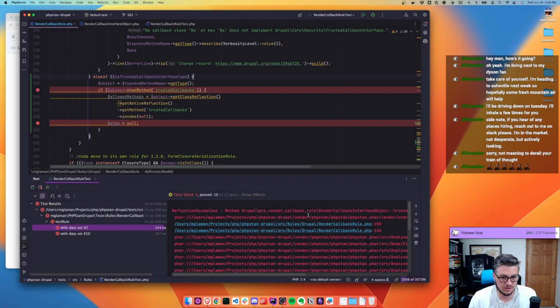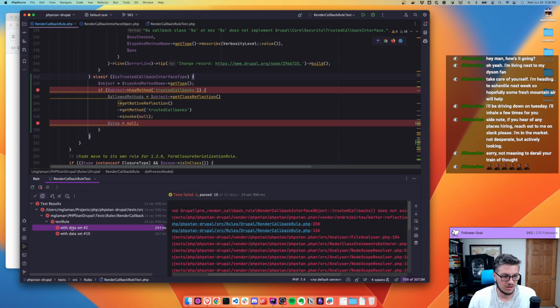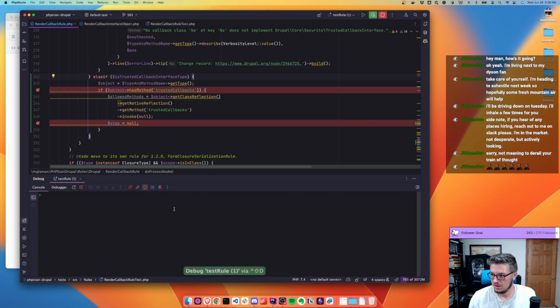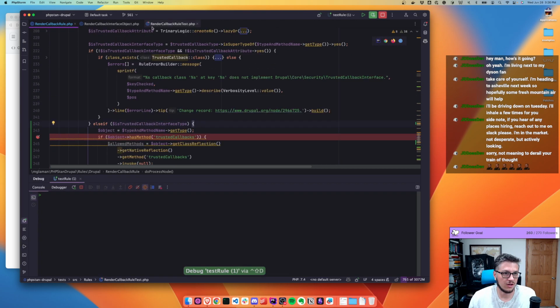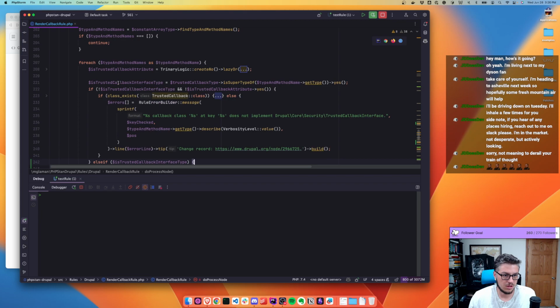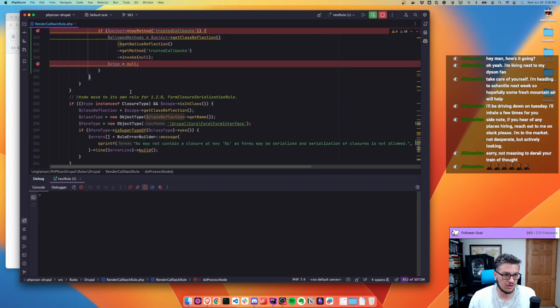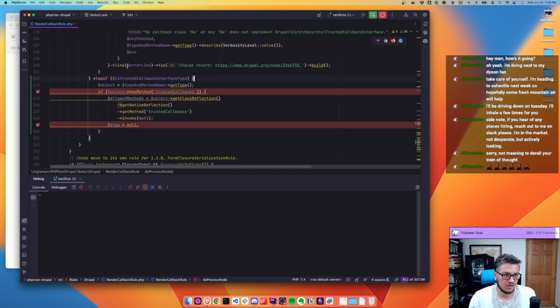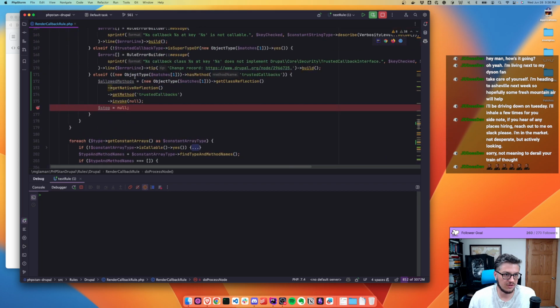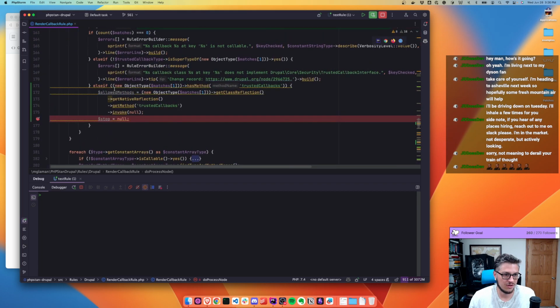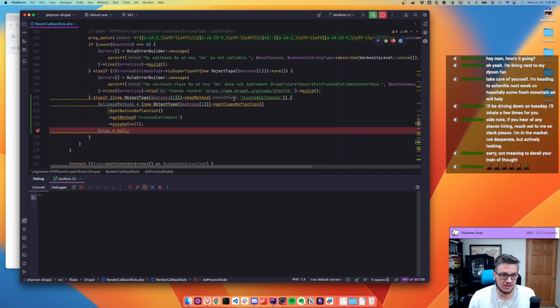I'm going to debug this. Yeah, let's debug this rule and see if we can figure out why that's crashing right here. I don't understand how that caused a test to fail. These are all else ifs at the end of something. So why would that cause it to pass?